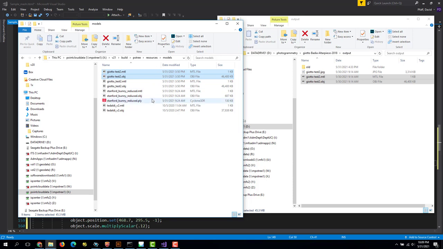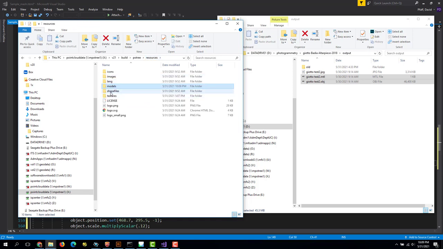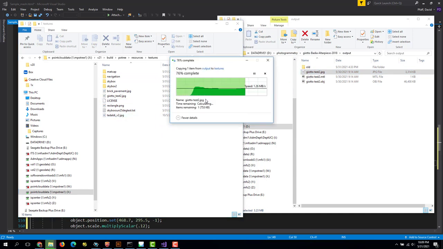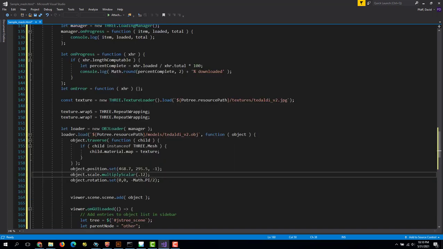Okay, so I've copied those into the model. And then I go back to resources and go to the textures folder, and then I copy in the JPEG file. Now all we need to do is go into the code and change the references.